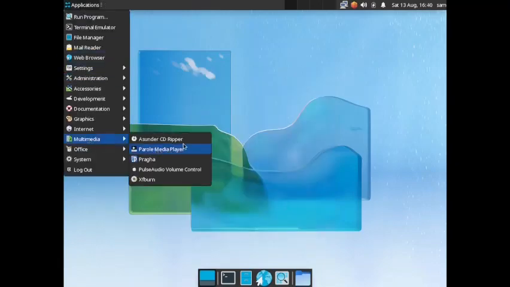In the multimedia section, you got the Asunder CD ripper, Parole Media Player is there, Pragha is also there, PulseAudio Control, that is the pavucontrol, and the XFBurn is there. So XFBurn is a DVD writer, Asunder is the CD ripper, and you got the two media players, and the pavucontrol is there.